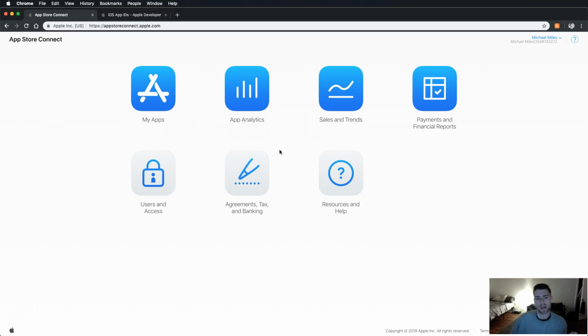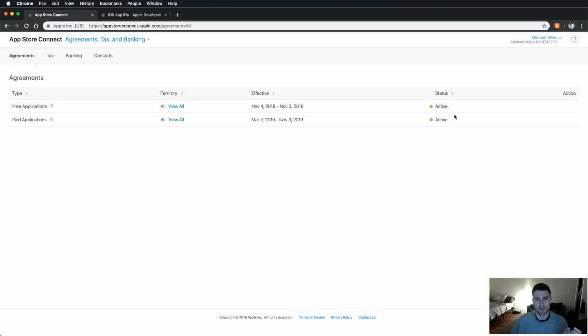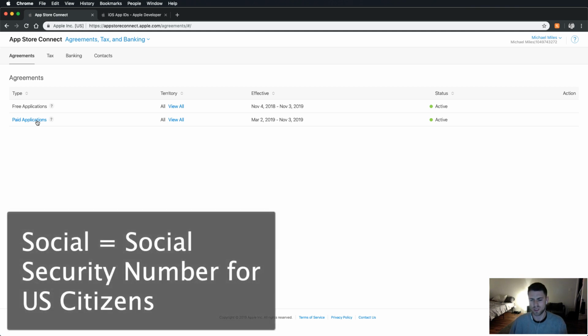Before we register the app, make sure you go into this Agreements, Tax, and Banking section, and make sure that these are set to active. If they're not, it'll tell you what you specifically need to do. When you're first starting out for the paid applications, you have to accept certain terms, and you also have to put in contact information and tax information. It's pretty simple to fill out. It's just like your social and a couple other things.